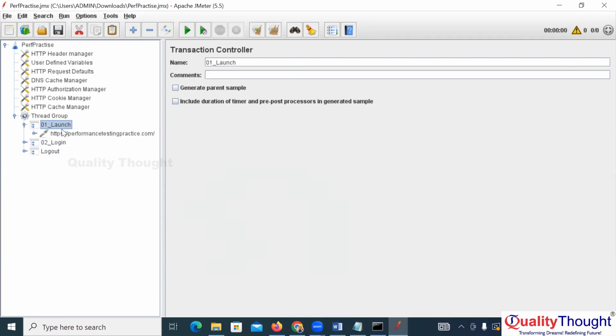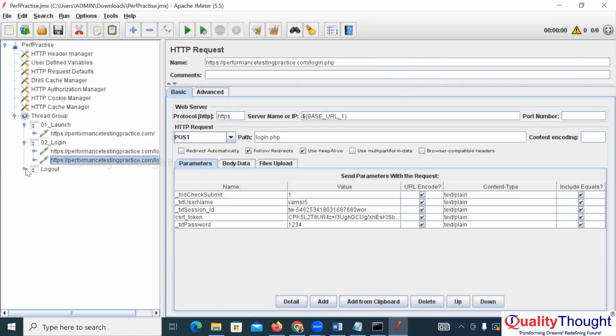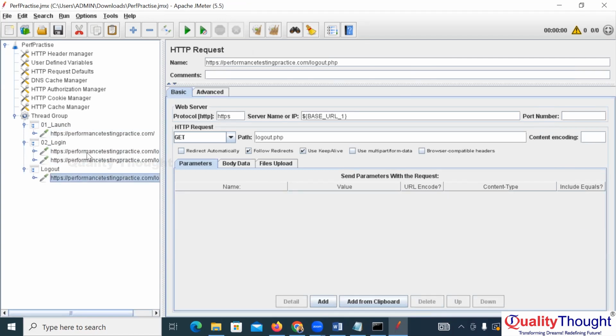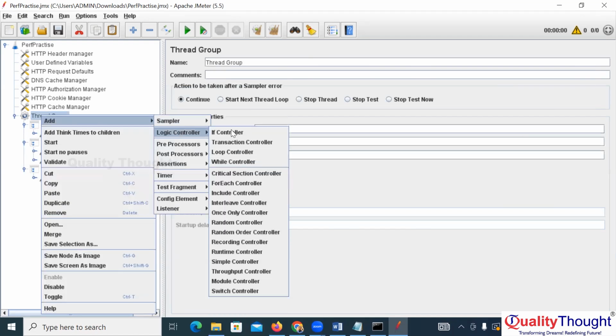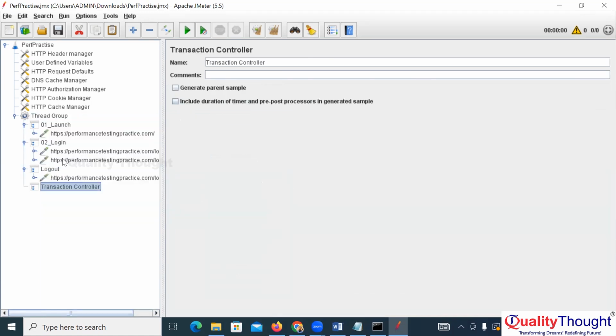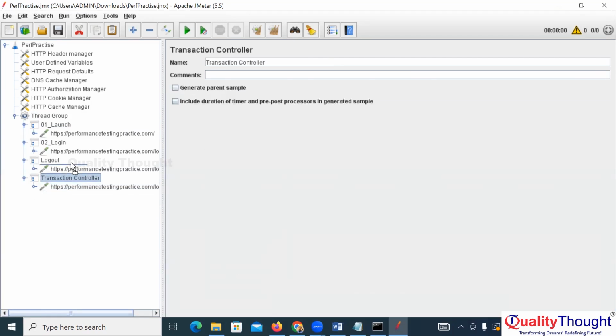And inside that, you have your samplers, right? In login also you have your samplers. And this is logout, right? I forgot to enter sign in there, so that is the reason it didn't include that transaction. I am including it now and I'm dragging it here. This is sign in, right?